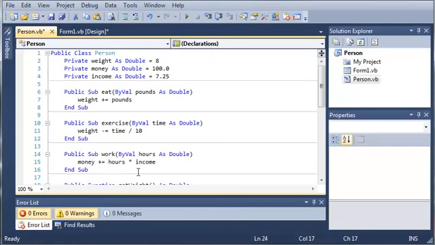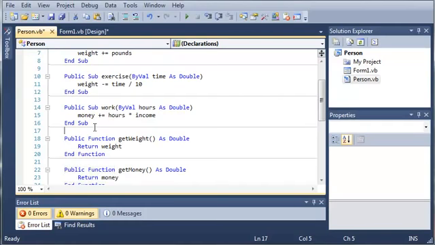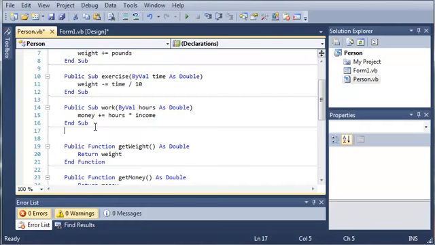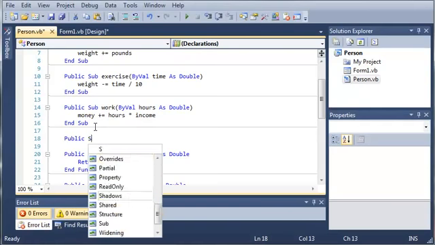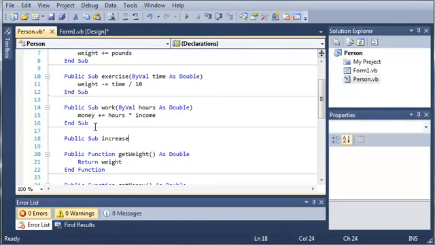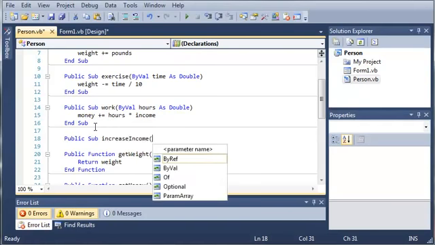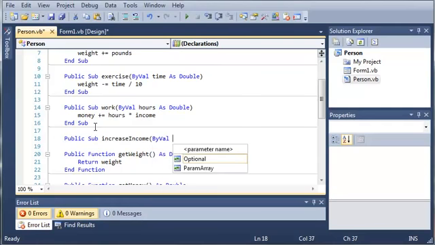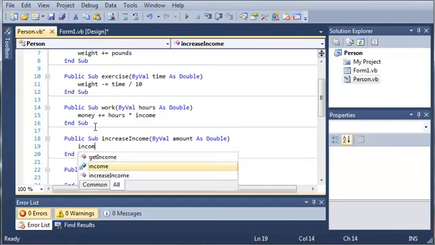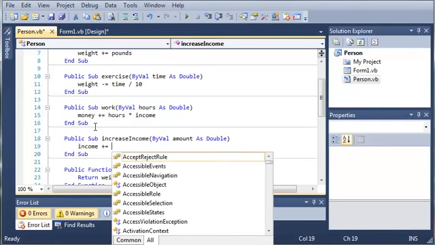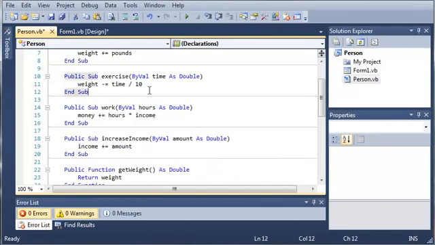Okay, so now let's make a sub that will allow you to increase their income. We'll type public sub increase income, and we'll have them ByVal amount as double. Whatever amount they pass to this sub, we're going to type income plus equals amount.